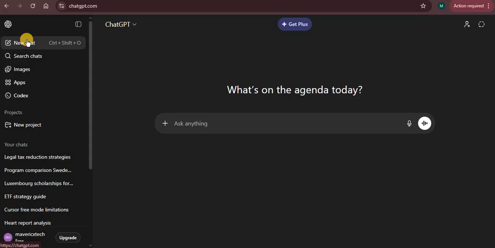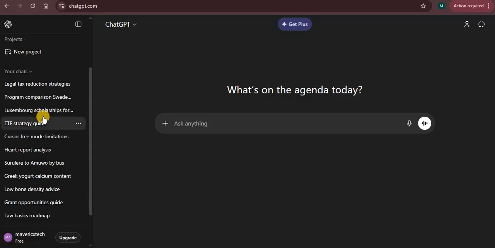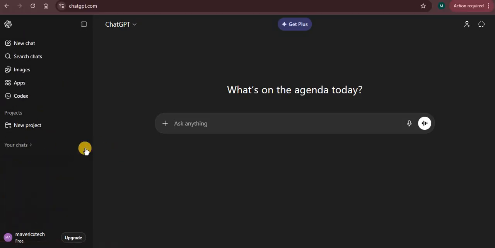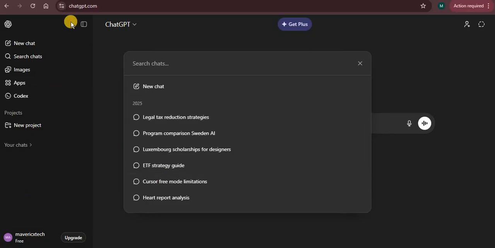Then you have new chat, which starts a new chat. Search chats is for you to search through your chats. Let's say you've been chatting for a long time and you want to find a particular item in your chats. You can use search chats to do that.